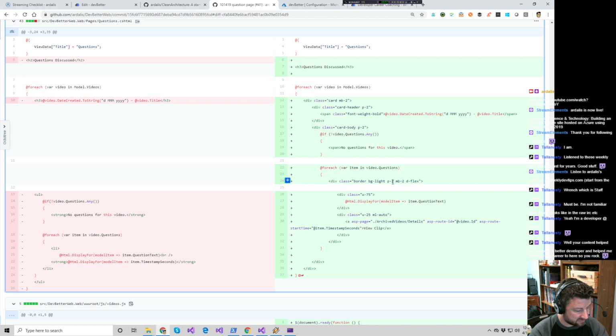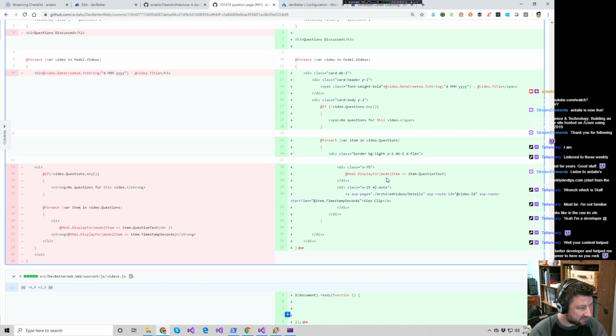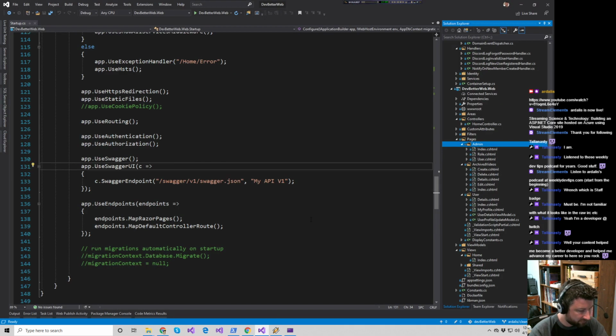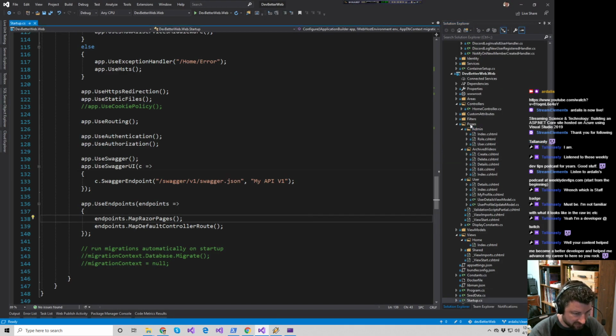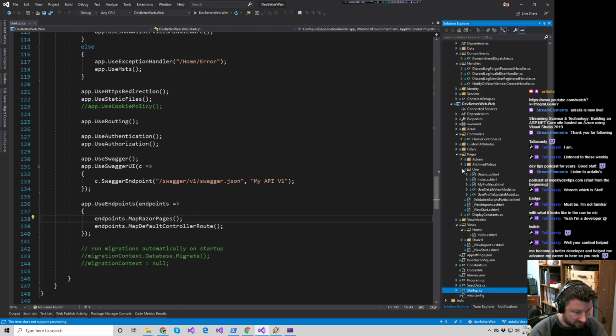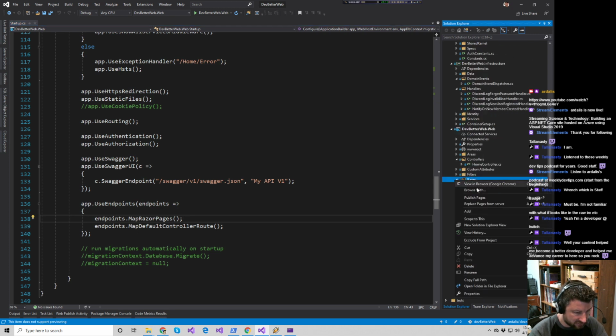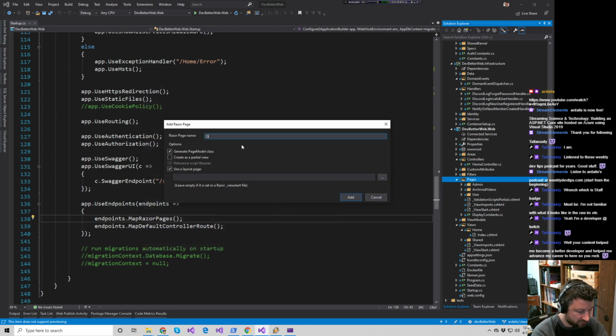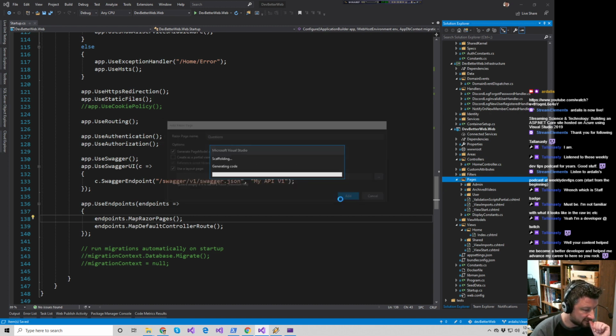So let's just pull that back. Let's see, what's the easiest way for me to get that back in there? I'm sure there's some Git way to do it, but I'm just going to do a new page in here called questions. Add a new Razor page. Yes, Razor page called questions. Generate that, use that. Sounds good.